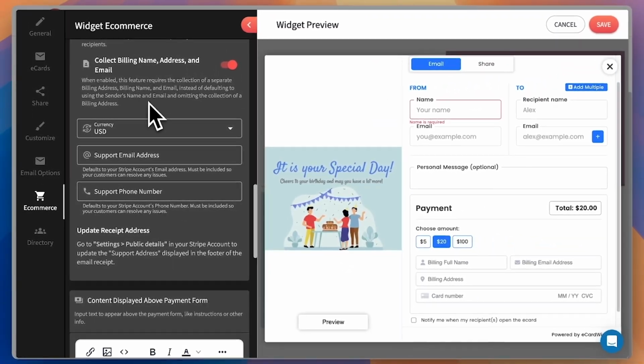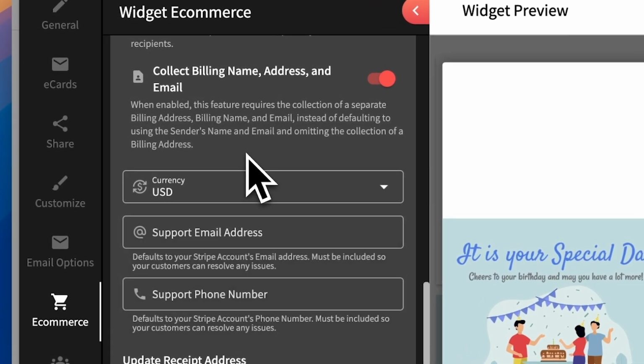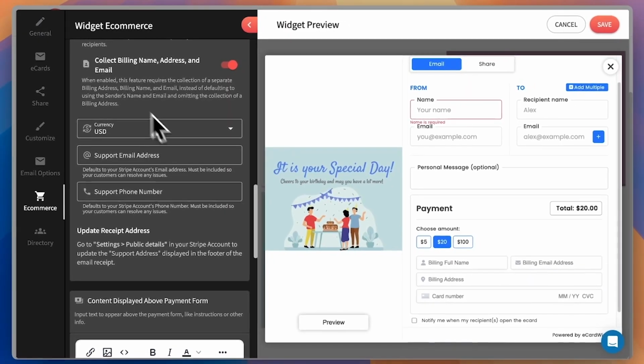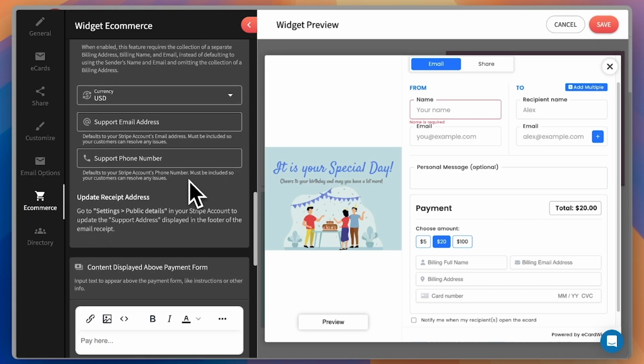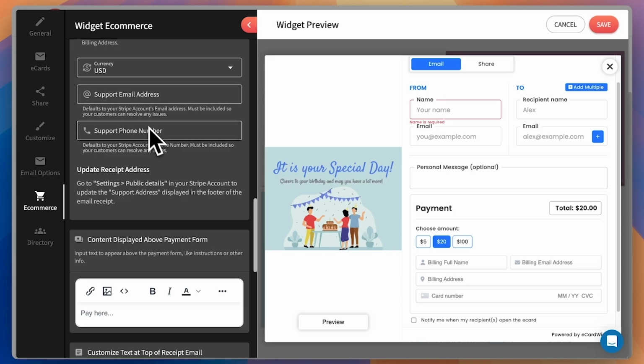And then you have a few other fields here. You can change the currency that's used for international customers. And if there's a currency not supported, just reach out via chat or via email and we'll get it added for you. You can add a special support email. If you don't, it'll just use the one from your Stripe account for receipts for people donating, so that if there's an issue, they can reach out to you through that. Same with the phone number.